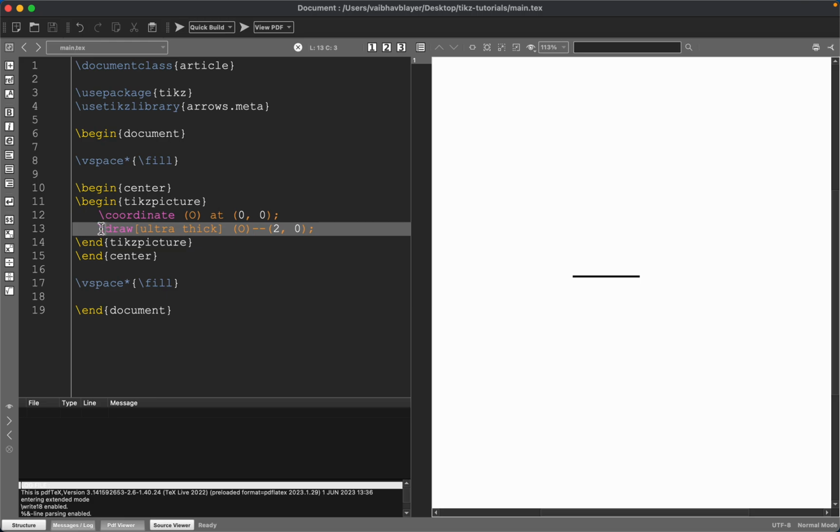Again, for drawing, we started with backslash draw, and in the square brackets we gave some optional styling, it doesn't matter. Then you can see we are referencing O, which means join a line between O and 2 comma 0, and you already know double dash means simply a line. As you can see, every command ends with a semicolon. So in TikZ, everything ends with a semicolon and starts with a backslash.